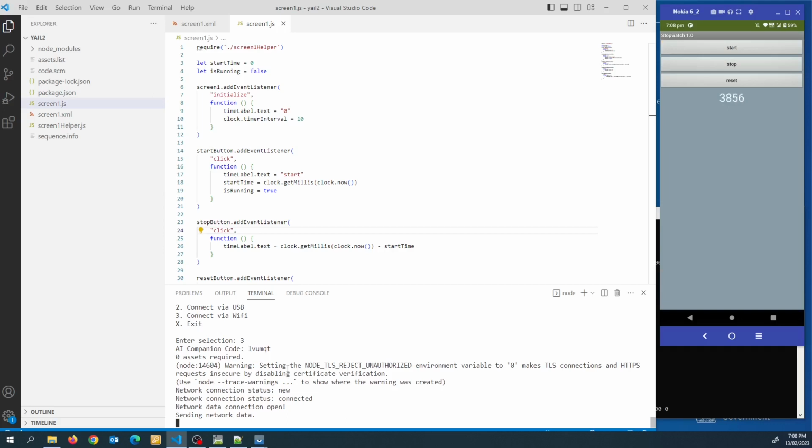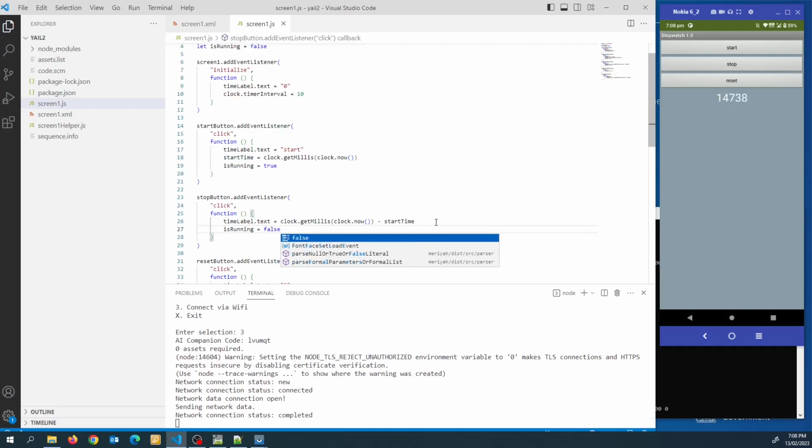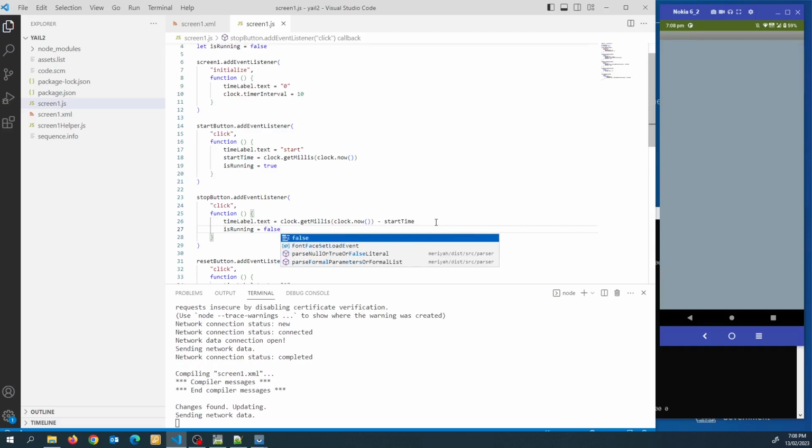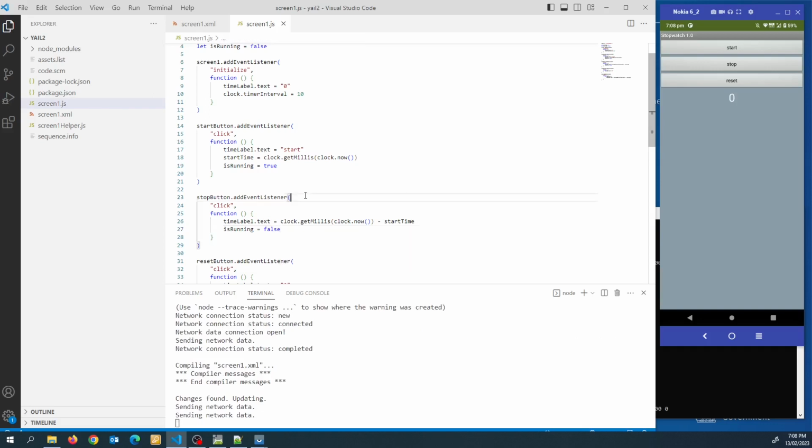We can stop it. I did something wrong. What did I do? Because when I stopped it, I didn't set is running to false. So is running equals false. So now I just save that, and it'll resync automatically. And so it just goes so much faster when I connect. Don't have any connection problems this way. So now I can start, I can stop, reset. So connecting to an actual device is a far nicer experience than actually running it through the emulator.